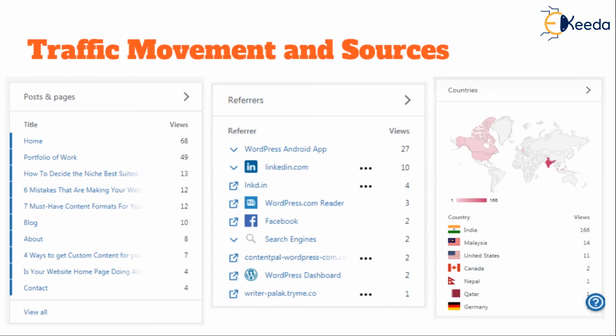Then from the country-wise view, you can also understand which country is having the maximum representation in your readership, and whether you should be tweaking your content to suit the taste or the preferences of readers from this particular country. So for instance, the blog that I have captured the statistics for here is based in India, and it is mostly appealing to visitors in India. But there is some interest from Malaysia, some interest from the US as well, and Canada.